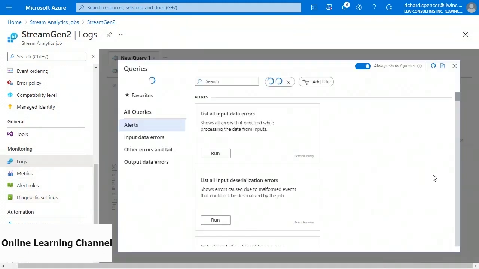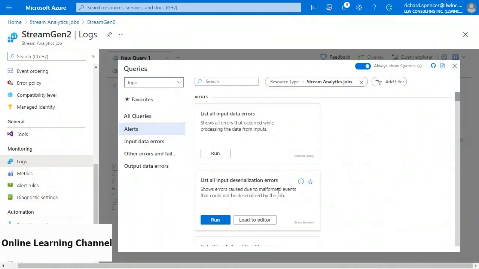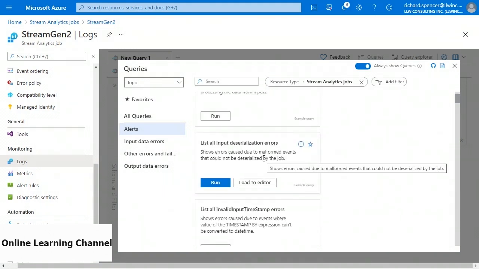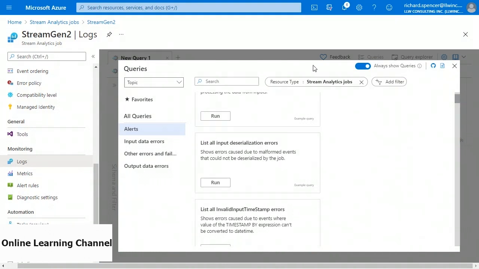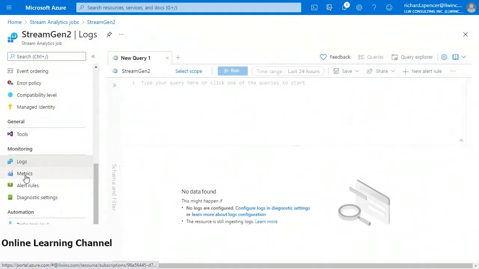I can come back to my Stream Gen 2 now. And now these logs, I can run these queries. So if I had any input data errors, right, these are just predefined queries that are based upon Stream Analytics jobs. So you don't have to create the queries. They're already created for you. So we can exit out of there and we can look at metrics.